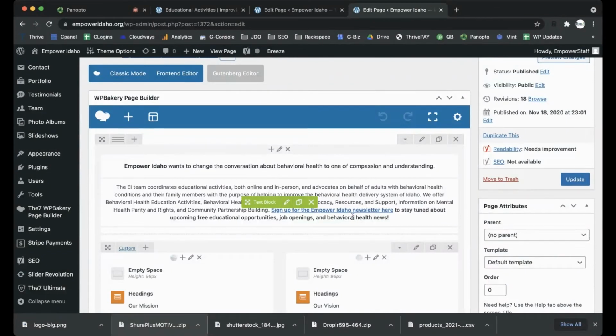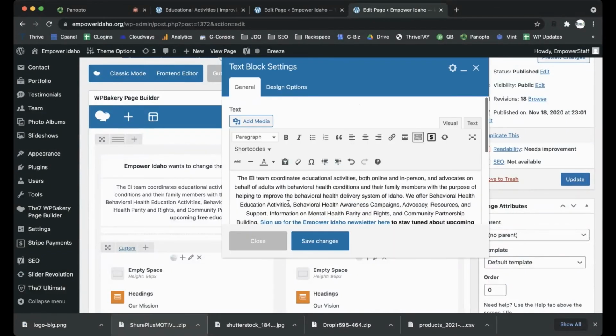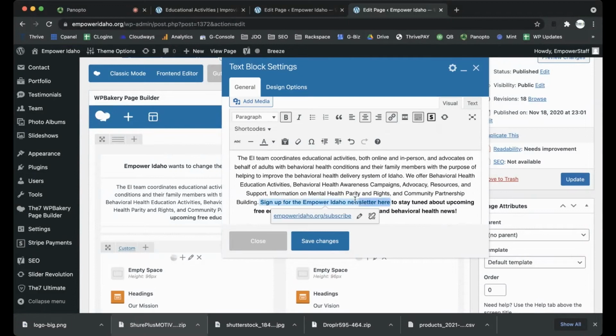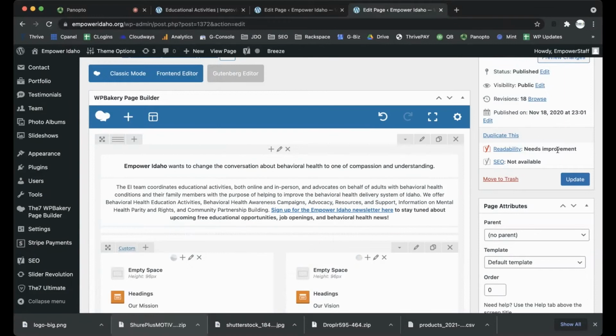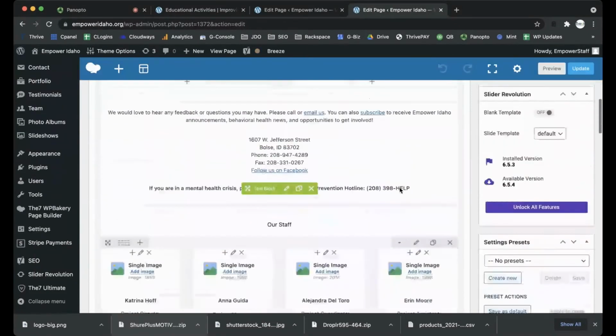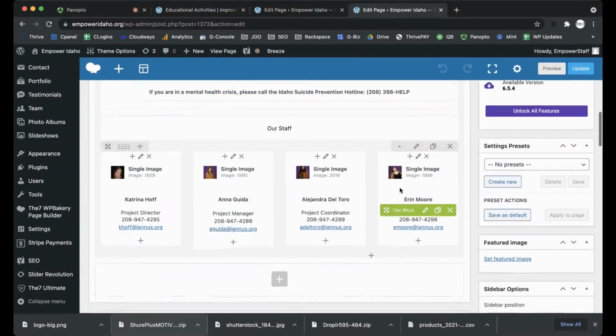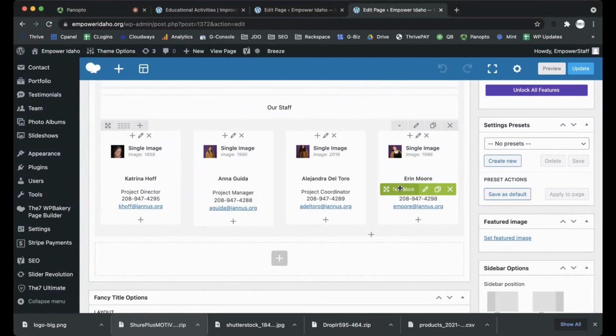Adding a link is the same way. You're going to just do it like you would in a Word document. Find the actual text you want to create a link on, then hit the little pencil tool, copy and paste the link in that window and hit enter. Save changes, hit update.